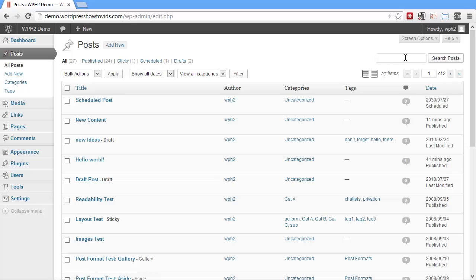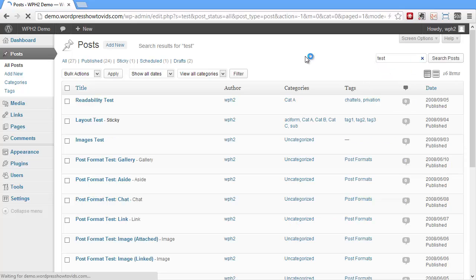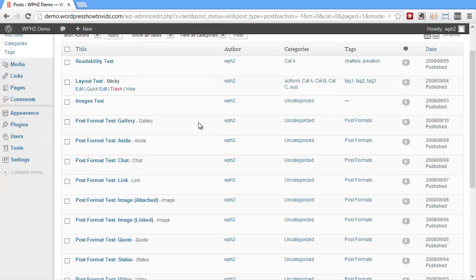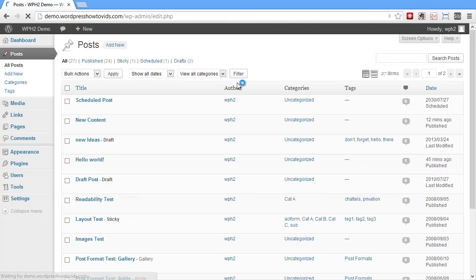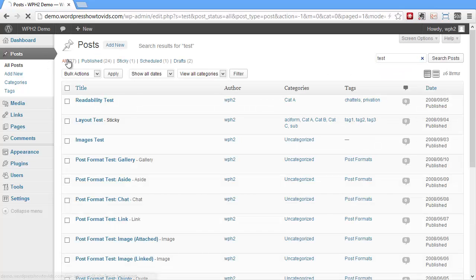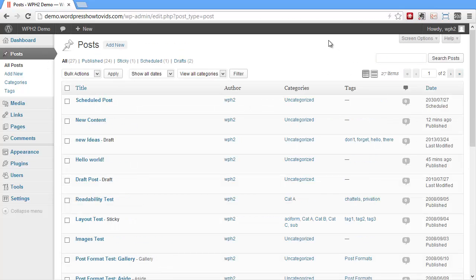On the right hand side, we can actually search any of our previous posts. So this will search the title or the content. So let's look for a previous post called test. Type test, press return, or click search post. And now we see any post with the title of test or content that has the word test in it. And we can now click all posts to go back and see all, or we can click the all tab here. So if I have searched for test, I can also click all to go back and see all posts.